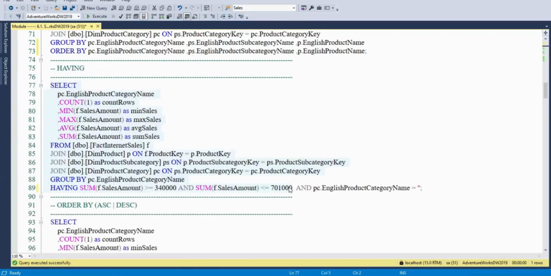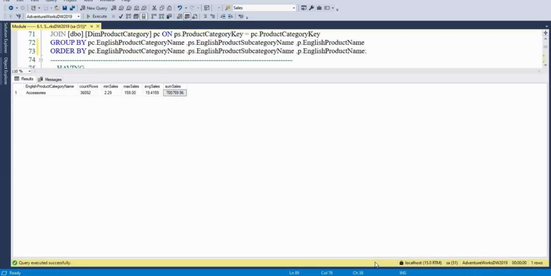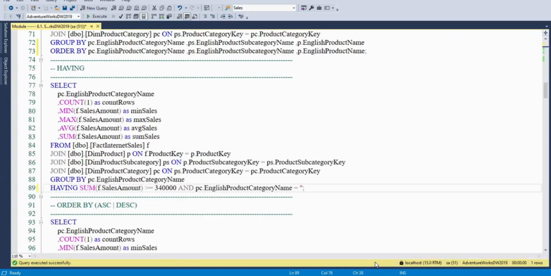Now instead, say you did not want to mention the AND range, but you wanted to limit it by the category directly. You might remember what the category name was that you want in the result. Maybe I'll give it something less than the range. I'll give it like this, 3 lakh 40,000, or maybe even 7 lakh.